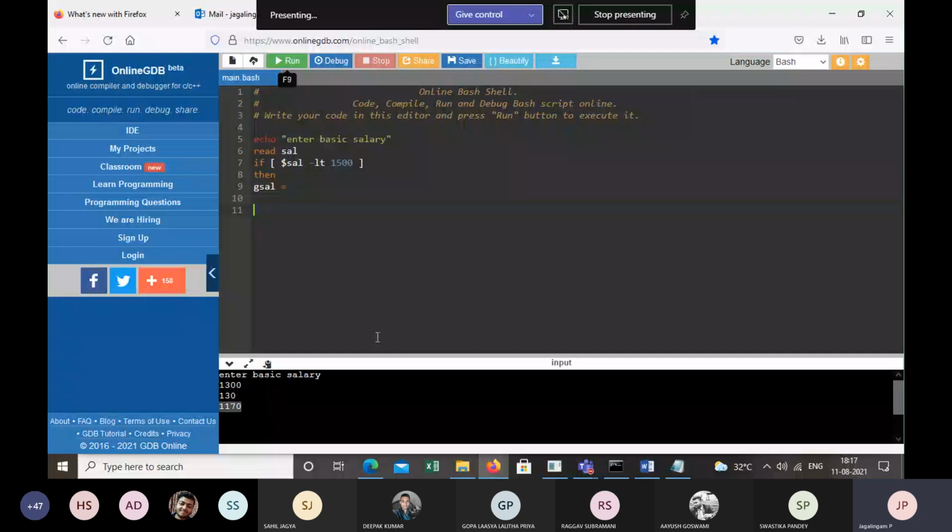Okay. So the first 3-4 lines remain the same. First I check. I do the code for the first condition. What is the first condition? It asks us whether the basic salary is less than 1,500.